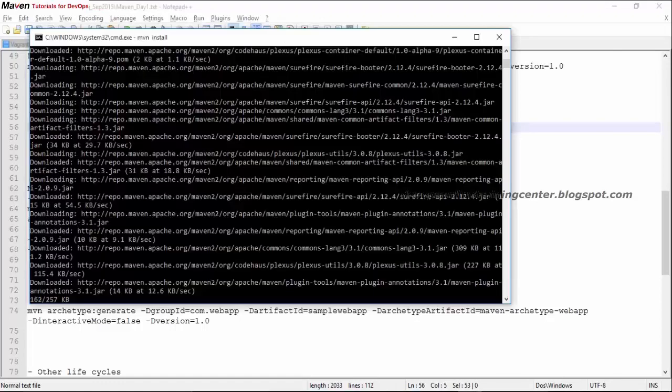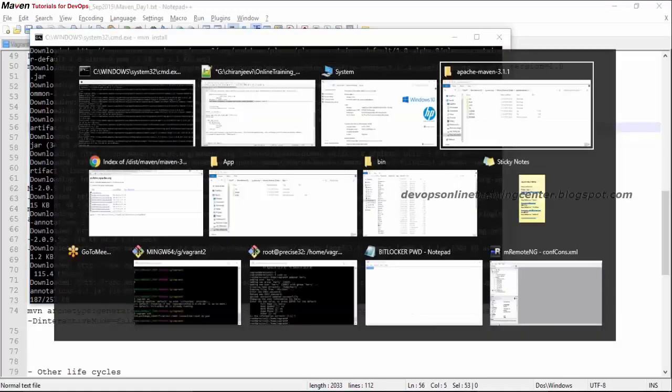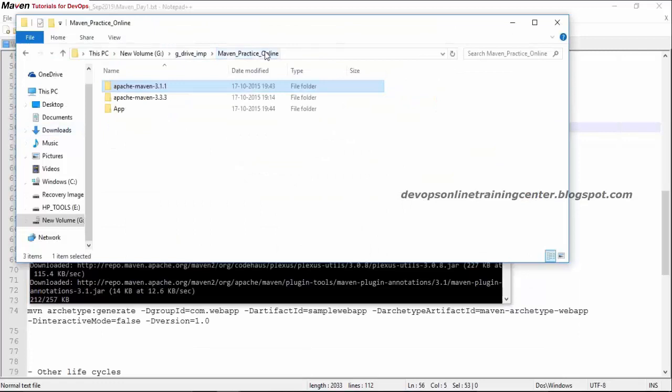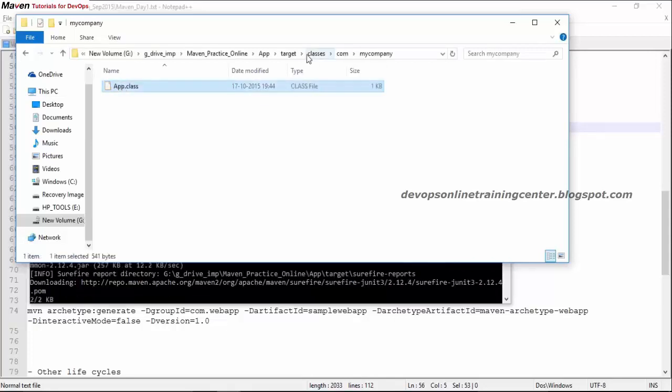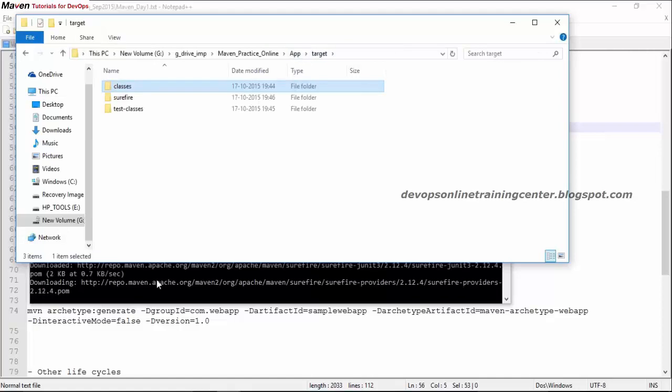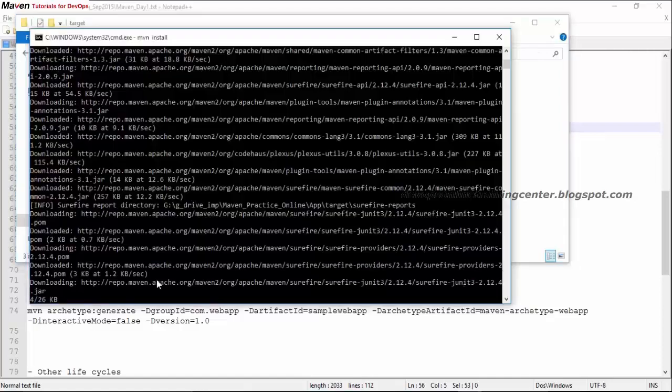Where did this place the compiled files? I'm coming over there. It will create a directory called target. Can you see target? Inside this, it will keep your compiled classes, like my company app.class. Right now, this is the older file compilation.